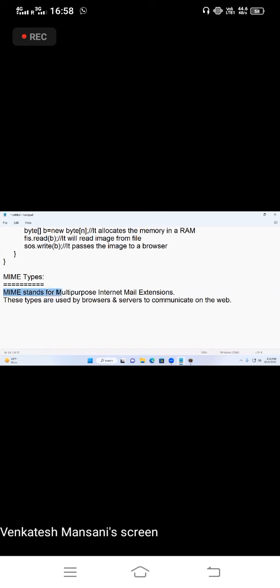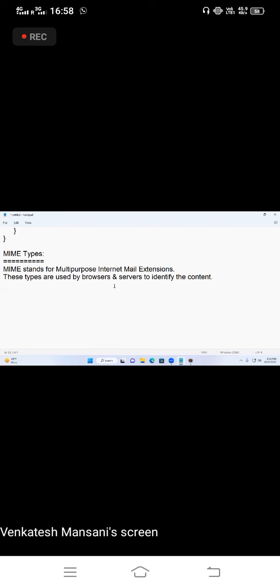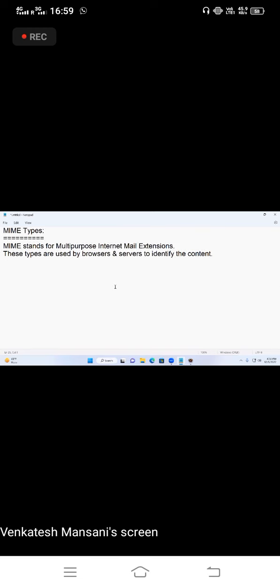MIME stands for multi-purpose internet mail extensions. These types are used by browsers and servers to identify the content.